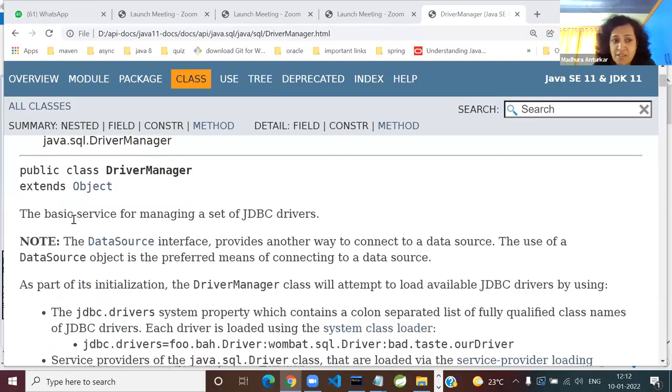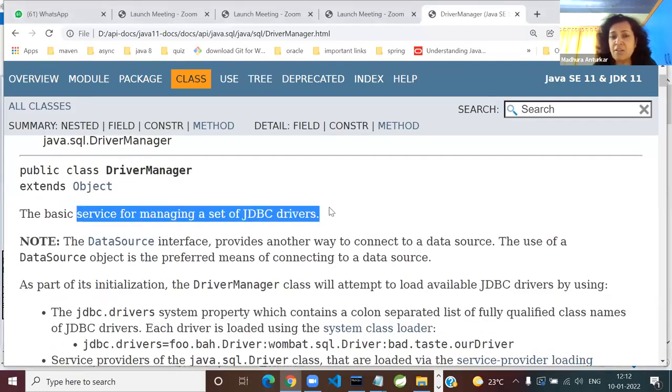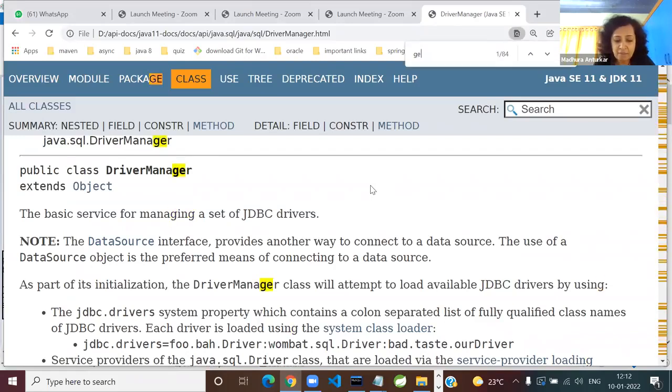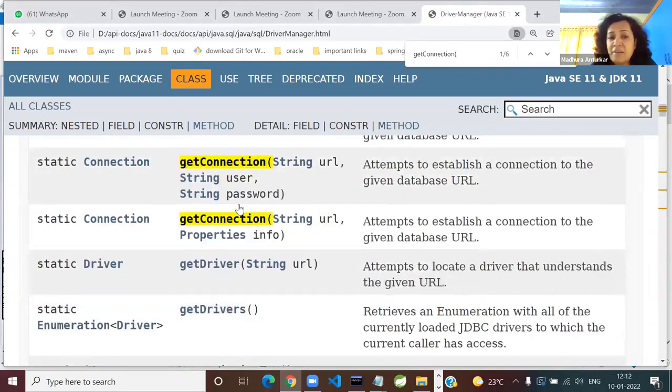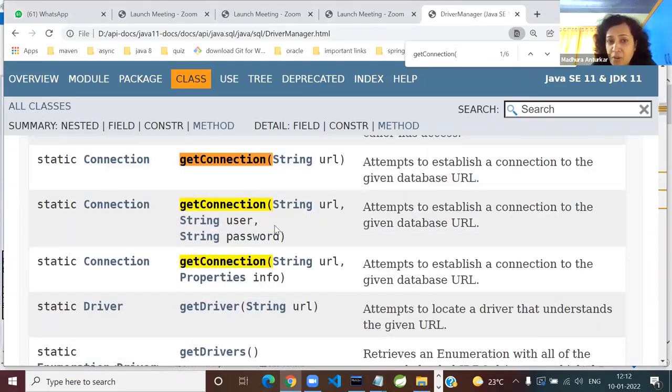Now you can see what it is. It is nothing but a basic service for managing a set of JDBC drivers. And there is a method here called getConnection. You will see there are overloaded methods. We are going to use the second method, which has the database URL, username and password. That is why I was asking you, does everyone know your own username and password for MySQL database connectivity? In my case, I told you root and root it is. I don't know yours, so you should know that. And the URL I'm going to give you.